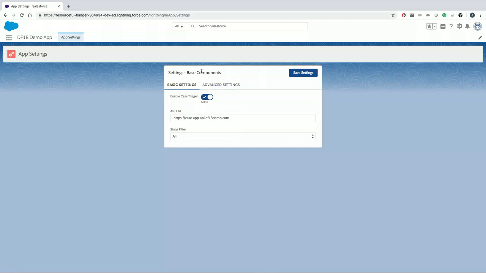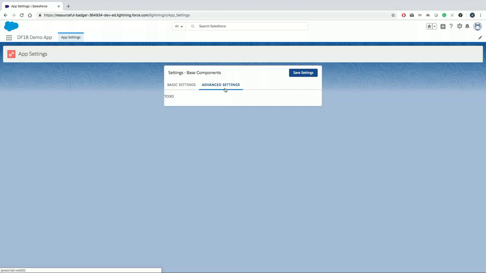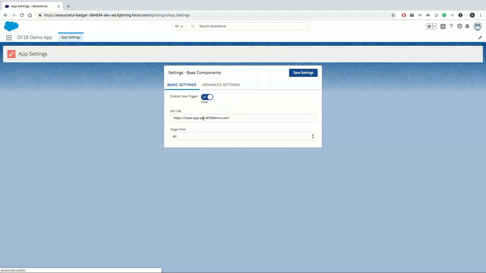We have a settings UI with 2 tabs, basic and advanced settings. The advanced settings are in the to-do phase at the moment, but the basic settings, you'll notice they already have a value. That's taken right from the server as the settings are now.